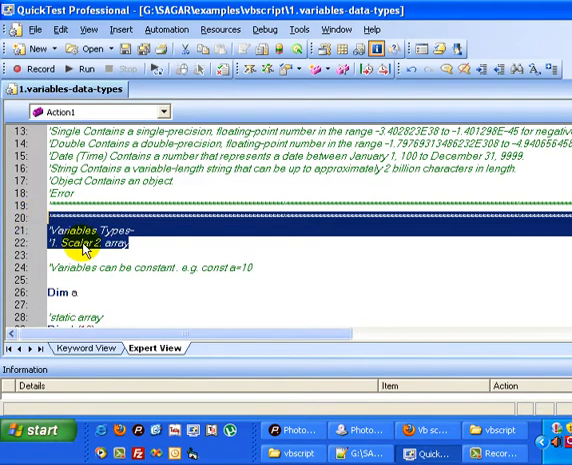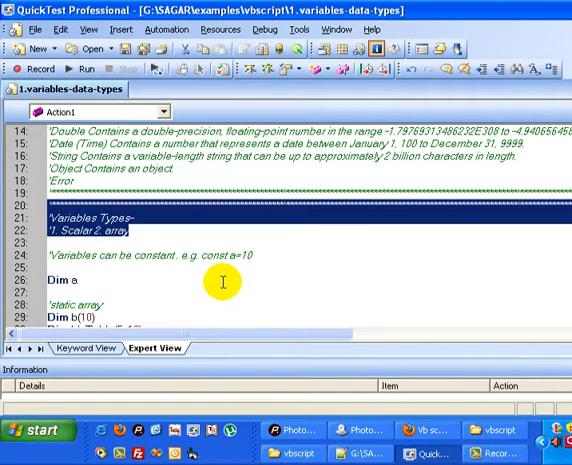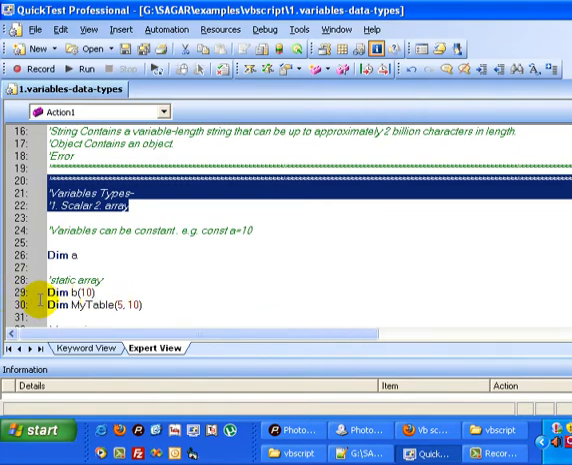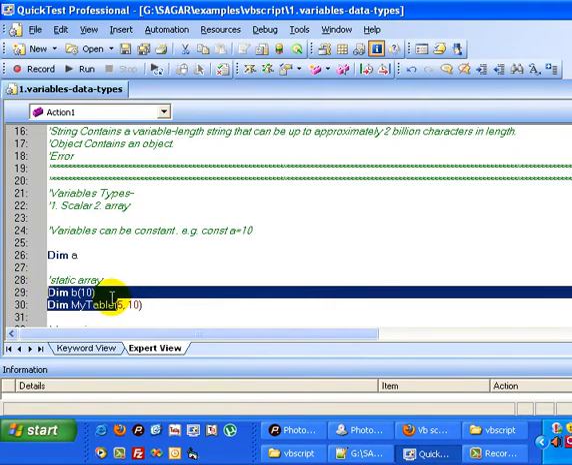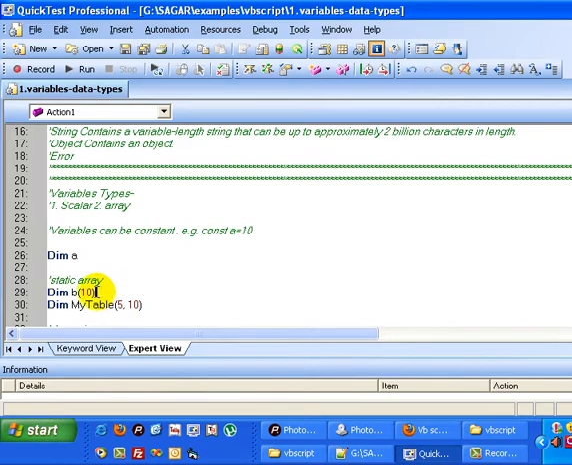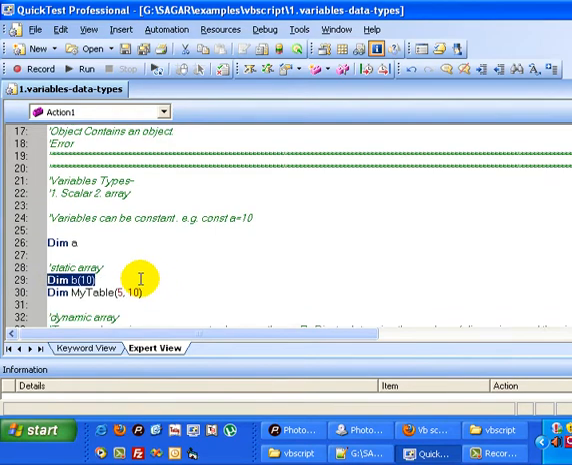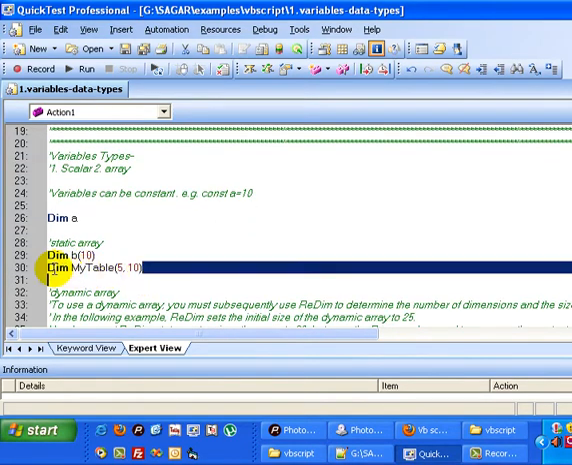and there are two types of variables in VBScript, that is scalar and array. Now the scalar variables are used to store only a single data at one point of time. For example, if I declare a is equal to 10, that means variable a can contain only one value at one point of time. But if I declare an array like this, dim b of 10, that means the variable b, that is array b, can contain 11 elements at one point of time, starting from 0 to 10. So we can also declare the two-dimensional array like this.